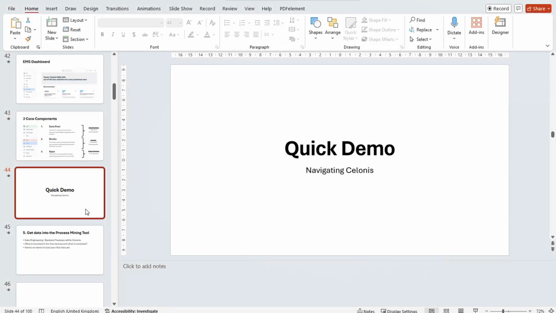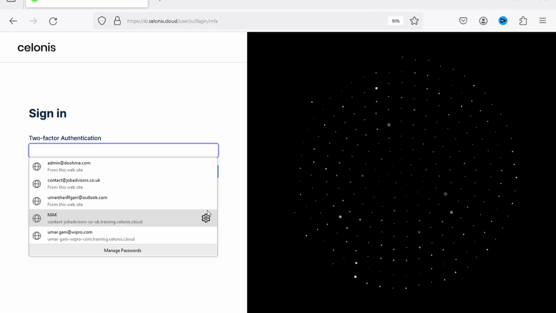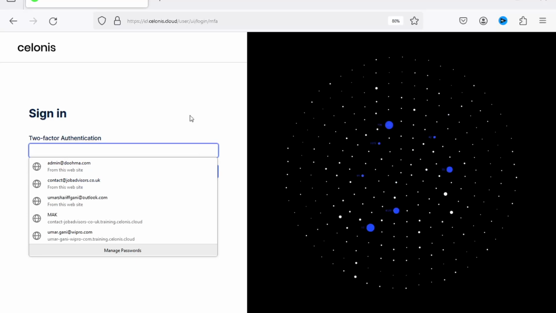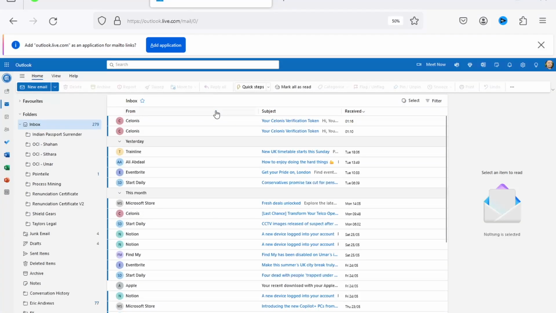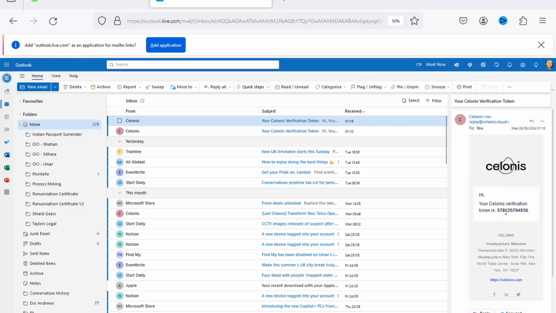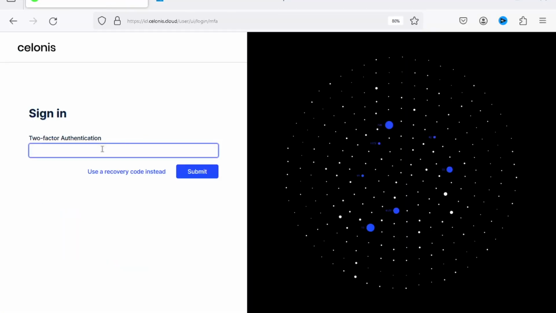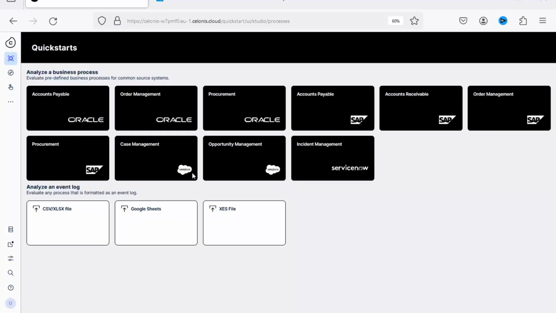Let me move on to a web browser. I have the login page ready where I put in my email and password for this tool. I'm a free user here. So I'm going to sign in. It asks for two-factor authentication. Probably I have to go to my email to look into it. I got the two-factor authentication ID here. I'll copy that, come and put it here and submit. Yeah. Now we will go into the dashboard.